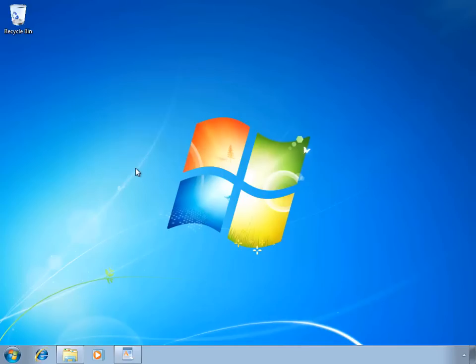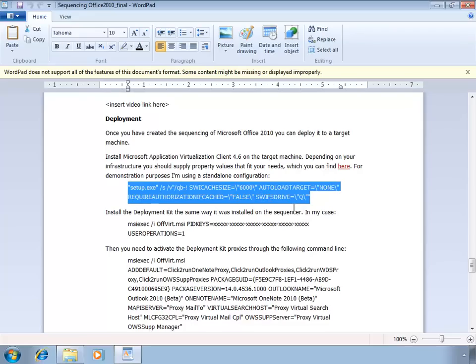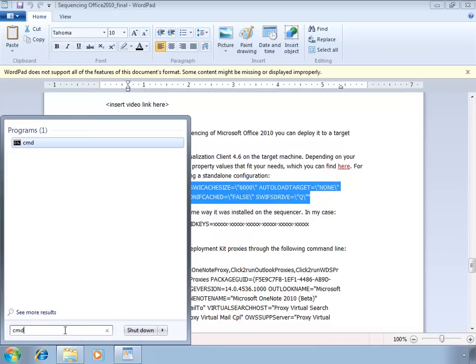So this currently is a clean installed Windows 7 PC. I'm going to pick it up by installing the Microsoft Application Virtualization Client 4.6 on this machine. For this reason I've set up a command line that holds a couple of properties to set the Application Virtualization Client in standalone mode. Obviously you can install the AppV client for all the scenarios that are normally supported as well, but for demonstrating purposes I'm going to use it for standalone mode. So the first thing I'm going to do is install the AppV client.